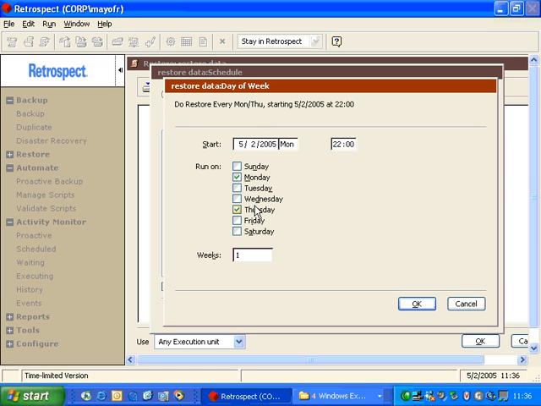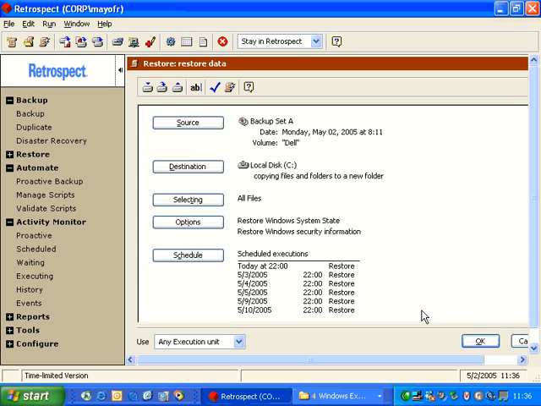you need to restore a computer in a lab back to its original state every night, then you can pick the specific dates that you want it to run on. And now every night on those specific nights or those specific times, it will go ahead and execute the restore of that data. And you can have it replace data on the drive or restore data to a new folder.